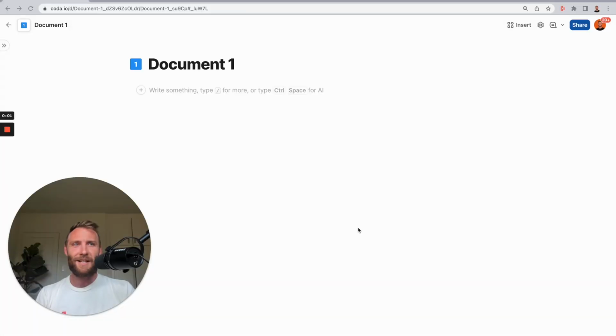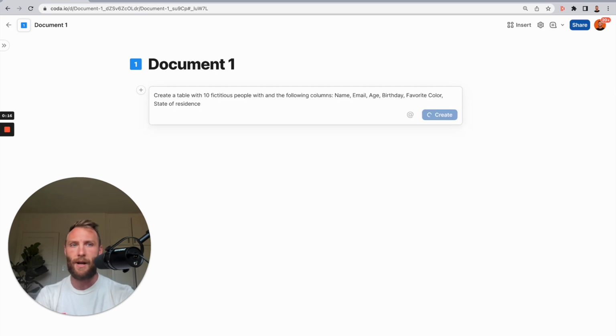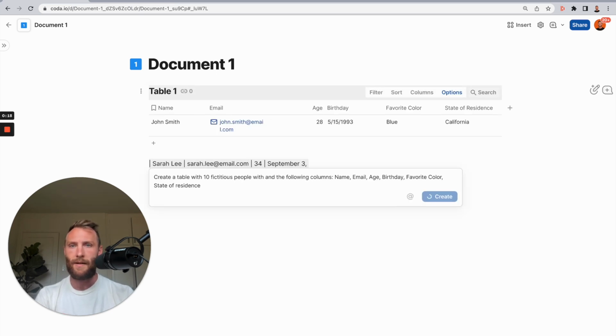All right, let's get into this two-way sync. So we've got two documents here, document 1 and document 2. It doesn't matter which one starts or is the origin, they're both going to sync with each other. So first, let's just make our table. For quickness sake, I'm just going to have our AI write it for us. So let's get that table created.